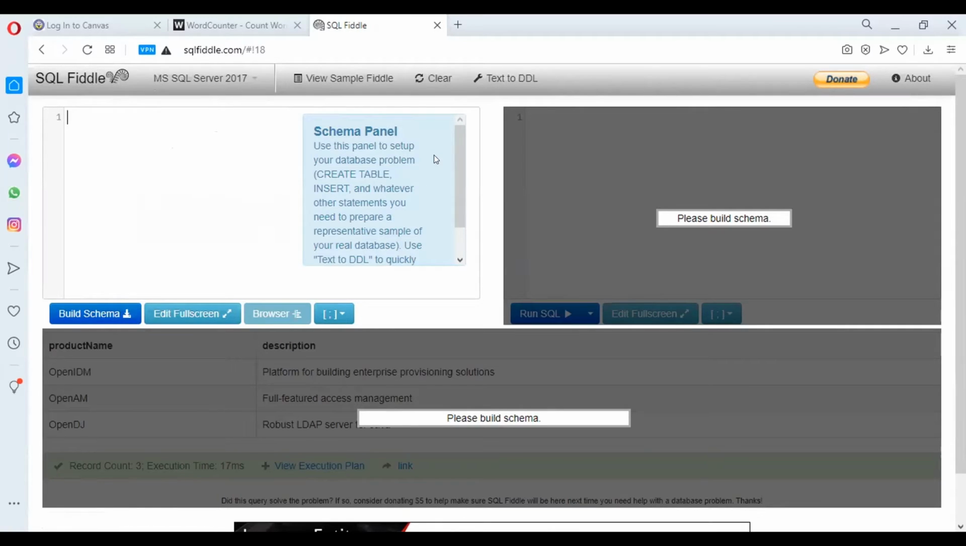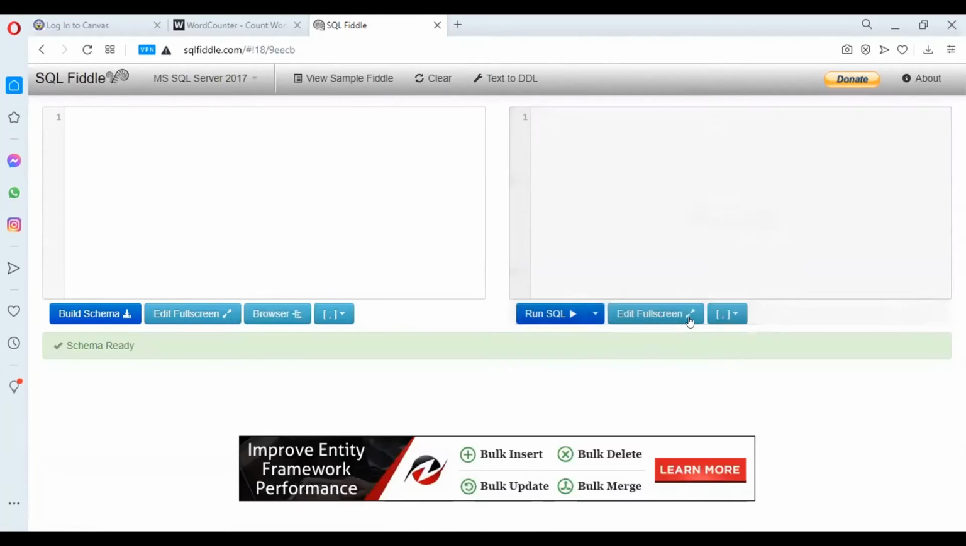Okay. So when you see this particular screen, it states that you need to build your schema or your particular database. So we must do that first. However, in SQL Fiddle, it will not allow us to name our particular database. So for this example, we will just click build schema. Okay. Notice that after clicking build schema, it states that our schema is ready.